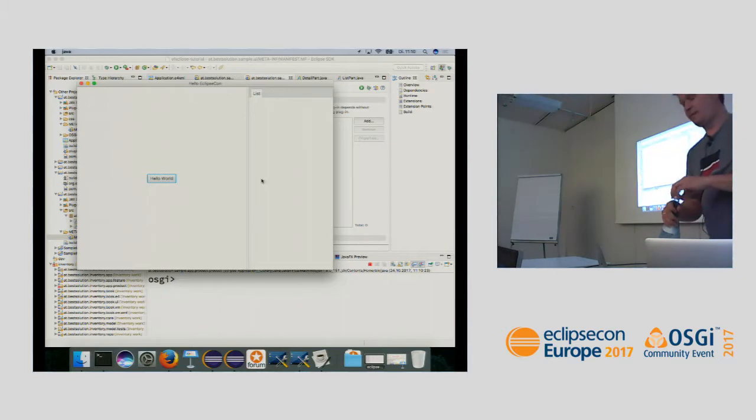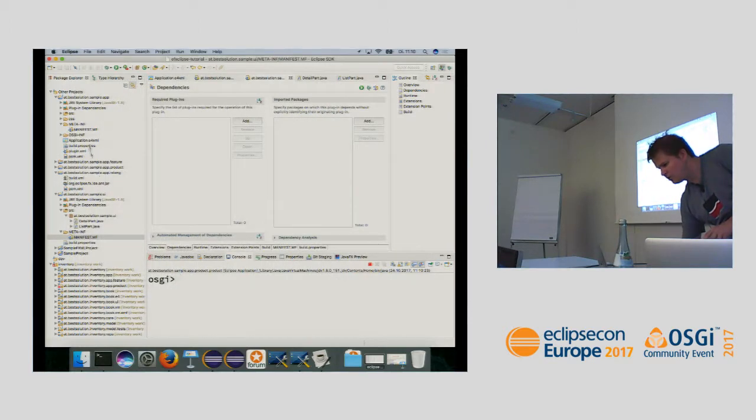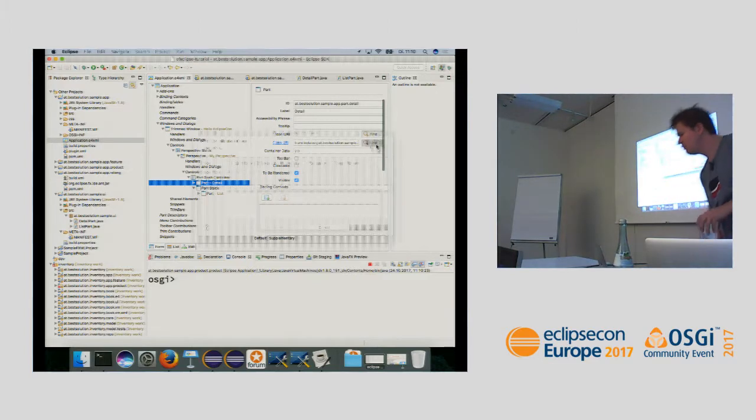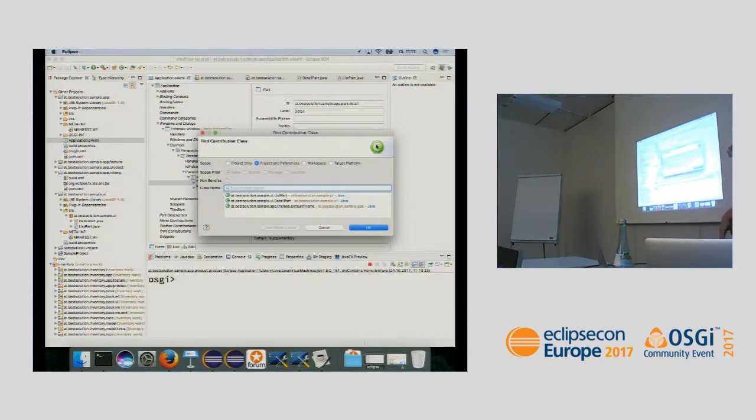Do I find my detail part when I go on class URI? You go on the find button, find. I only see a default. And then project and references. And then it should show up immediately. Okay.